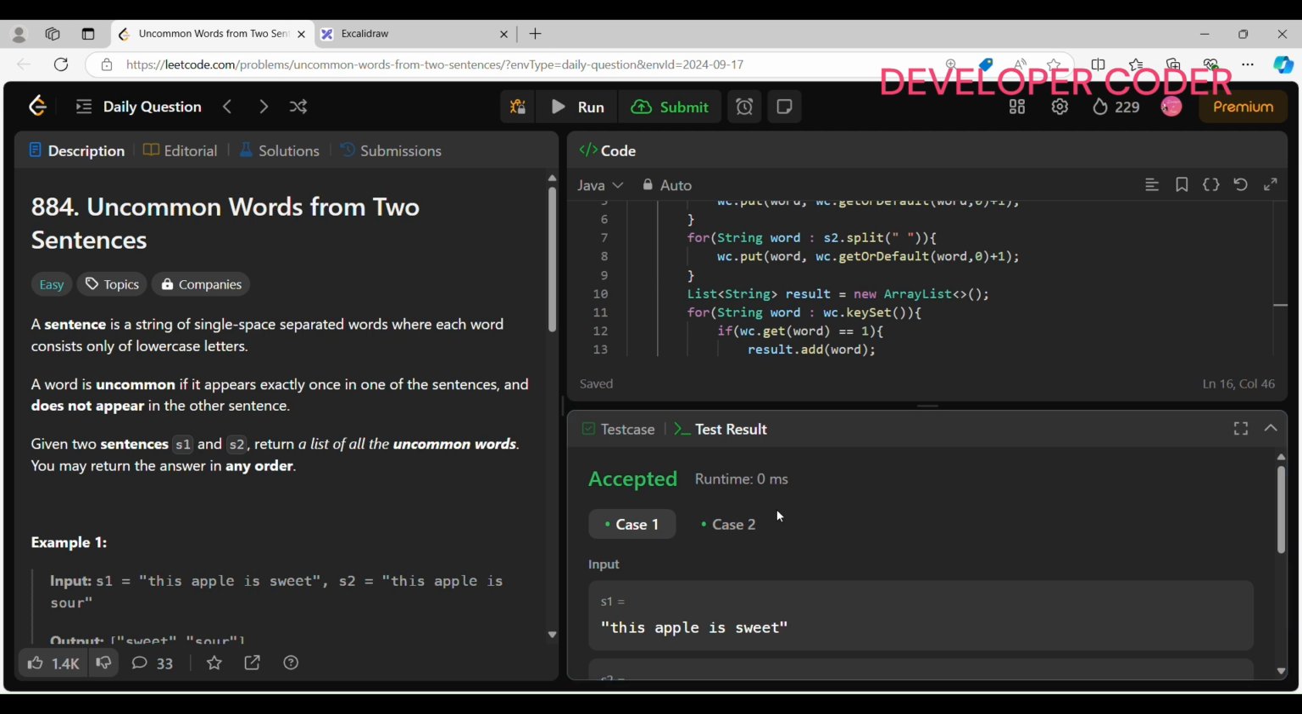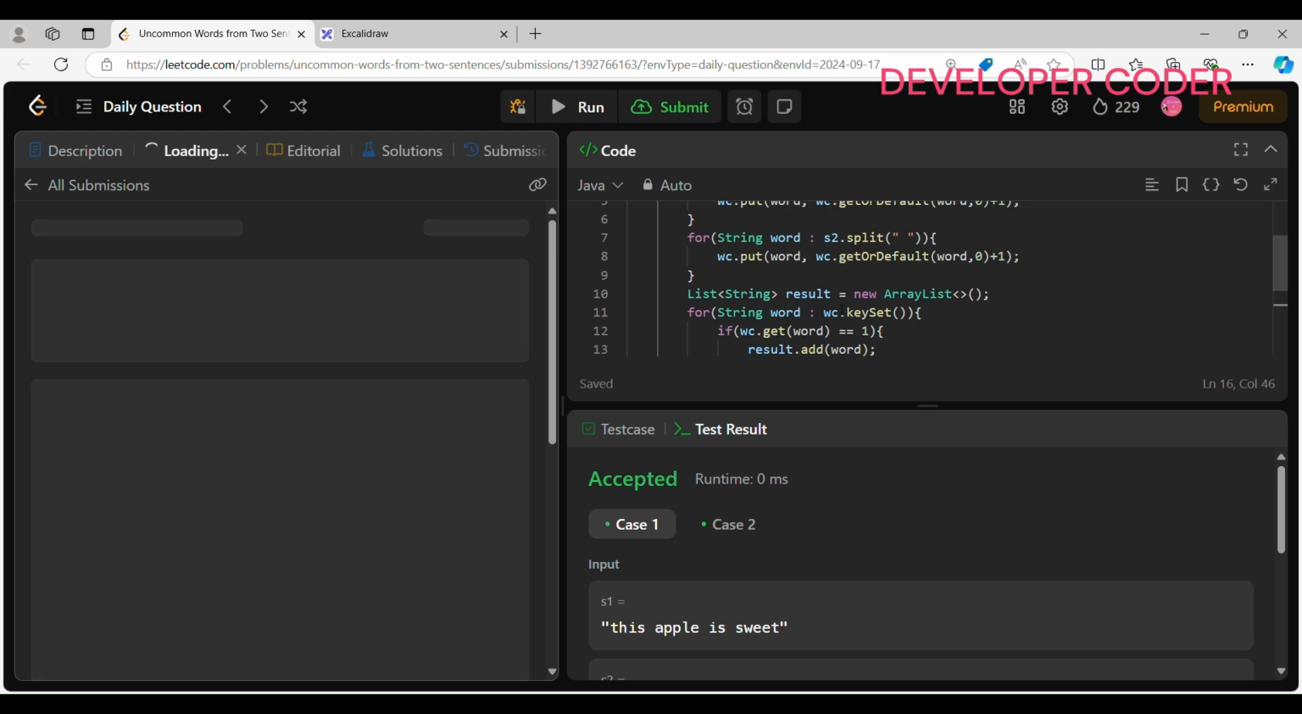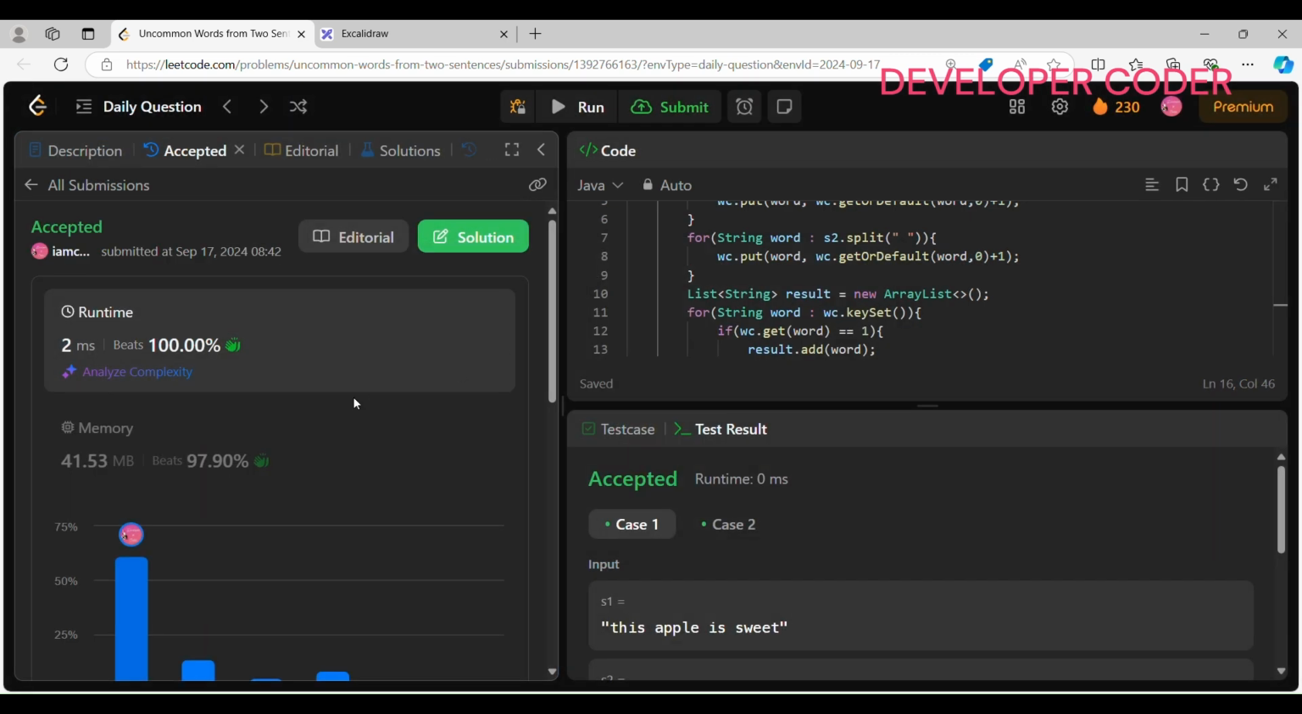So all the test cases have been accepted. Now let's submit it. So see, our solution is accepted, right? And it beats 100% of users in Java.